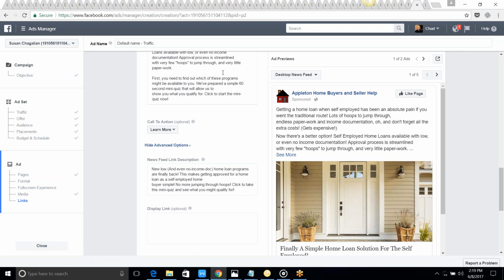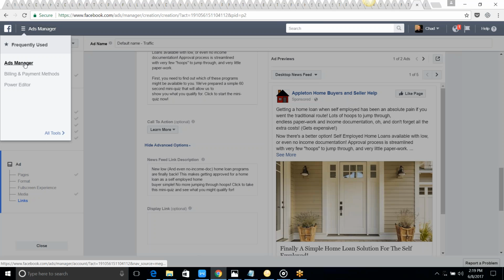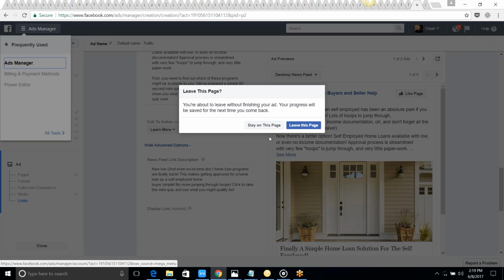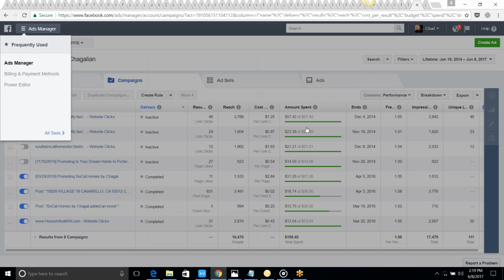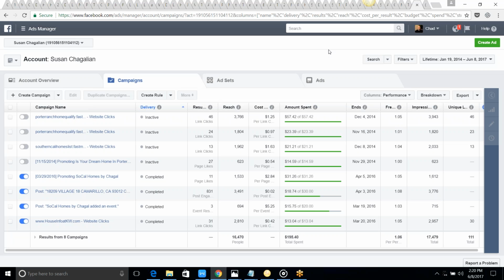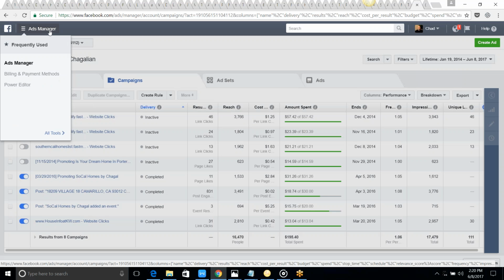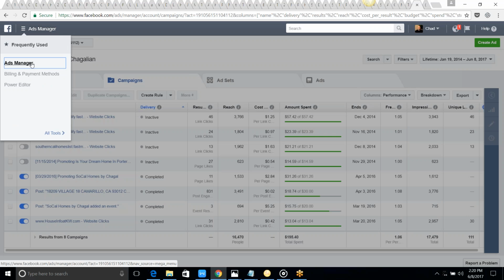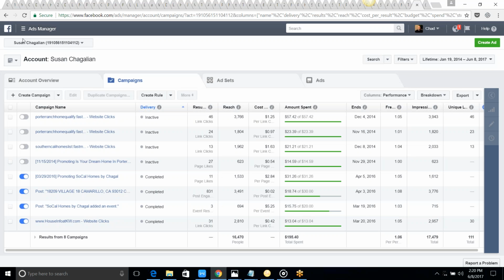Oh, let me show you guys. The best thing in the world that you can do, guys, watch this very closely. When you're in your Facebook Ads Manager, click up here, the top left, see how I got these 3 horizontal lines and it says Ads Manager? Go ahead and click there. I'm going to click on Ads Manager again. I'm going to leave this page. So just click yes. And then let me come up to, oh, wait a minute. That's why. Hold on 1 second.